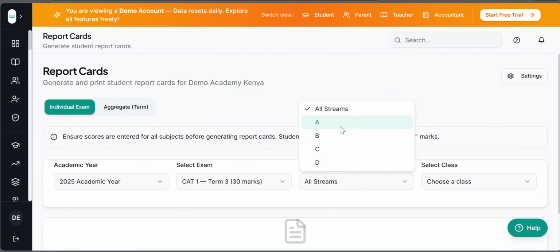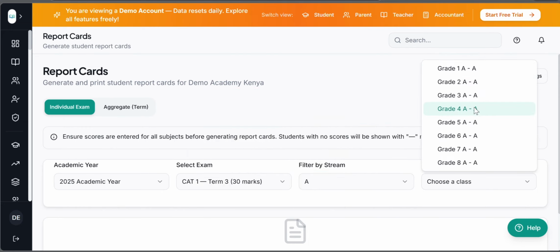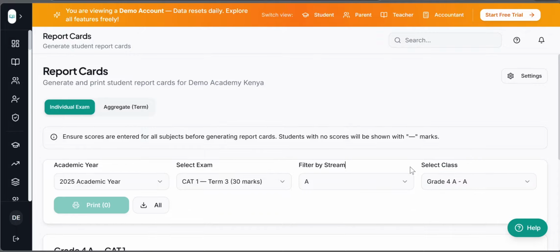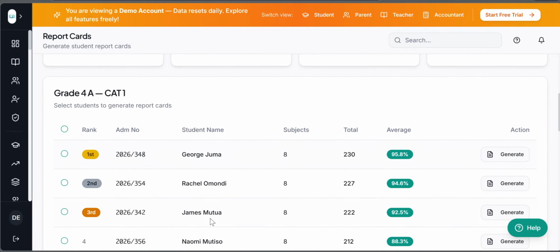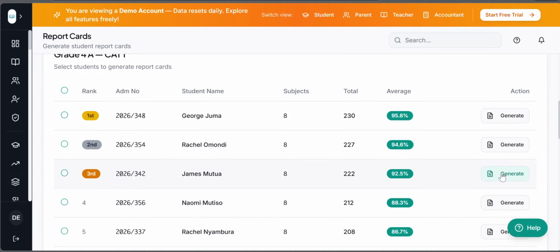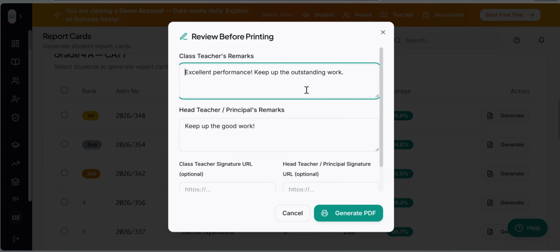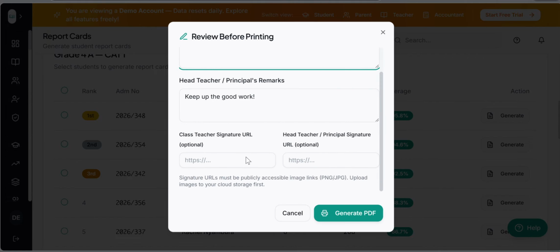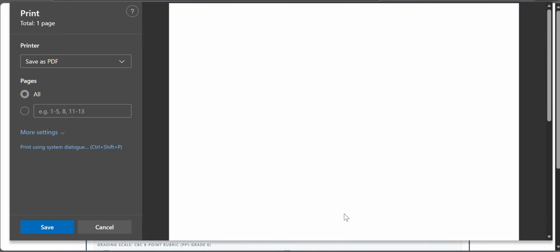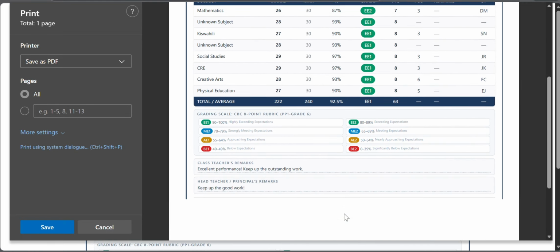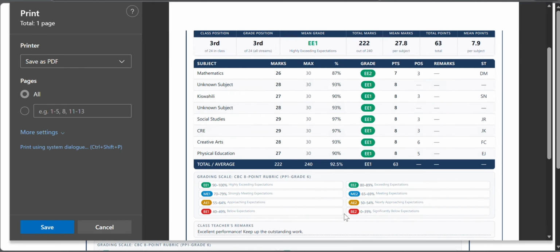Let me say, for example, A is for A. So let's, for example, generate for James Mutua. You can go to generate for, and as a teacher, you're able to put the remarks here, the head teacher here, and you generate a PDF report card. You have a report card here that's ready to be shared to the students and also the parents.